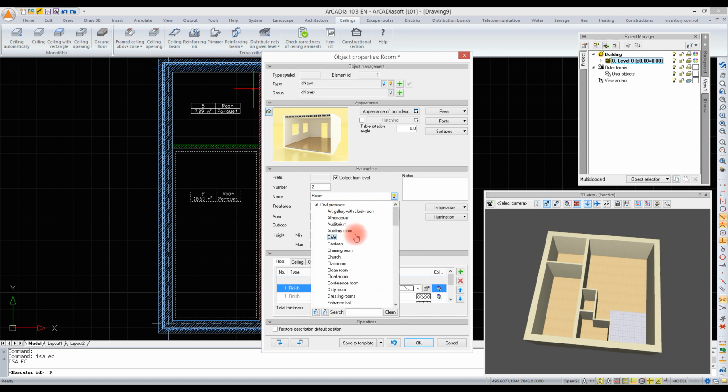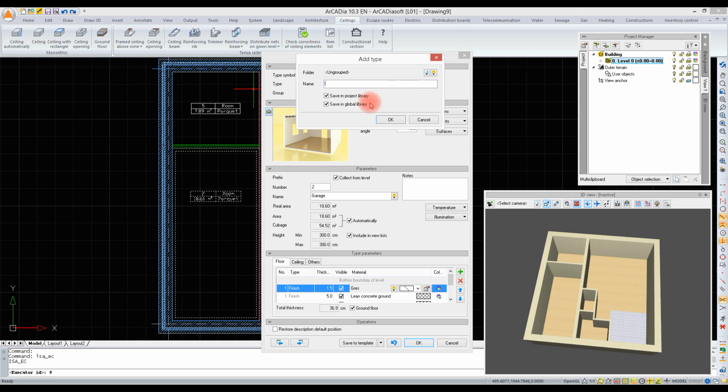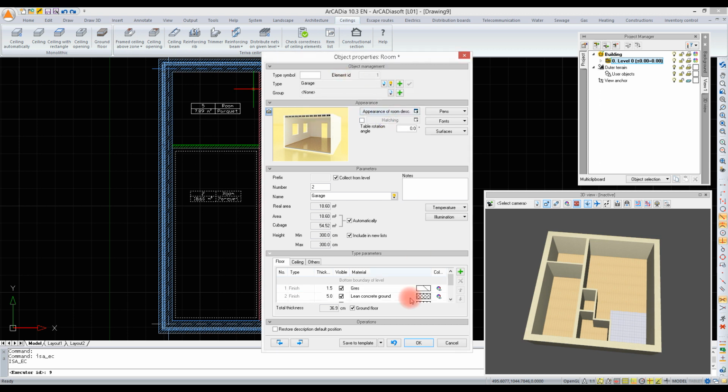We are going to change the room's name. It can be selected from the global library and then modified, although the temperature is assigned automatically. It is advisable to save the floor at least to the project library in order to be able to use it again for another room.